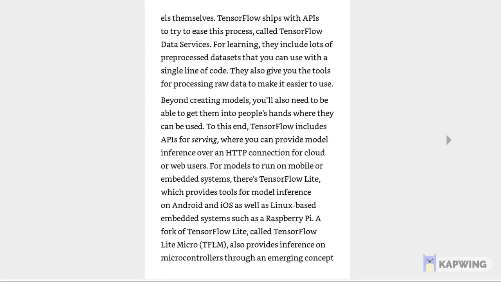Beyond creating models, you'll also need to be able to get them into people's hands where they can be used. For this, TensorFlow includes APIs for serving. Say you have trained a model for a website. You can host your model on a website by using APIs for serving over an HTTP connection for cloud or web users, or you may want to deploy your models on your smartphone, say Android or iOS, or even on embedded systems like Arduino or Raspberry Pi.